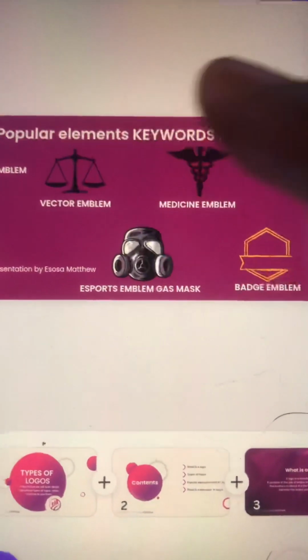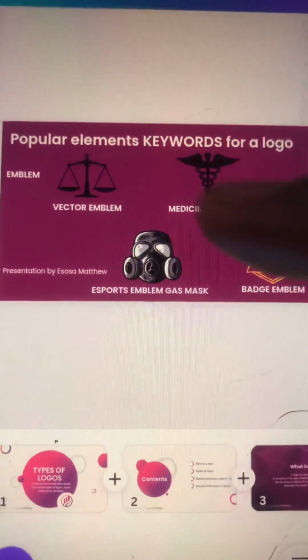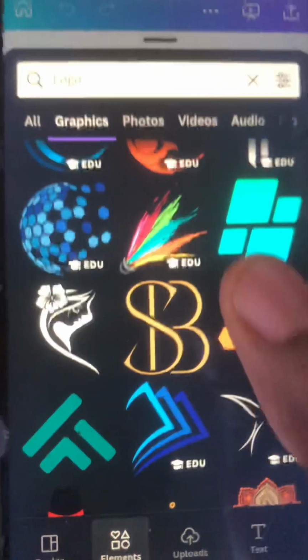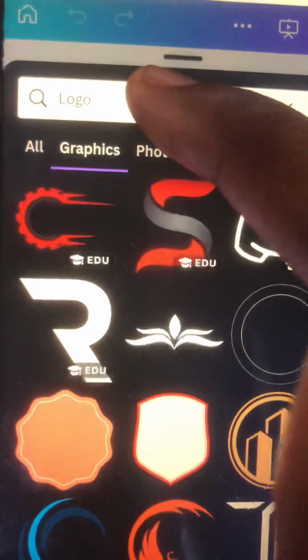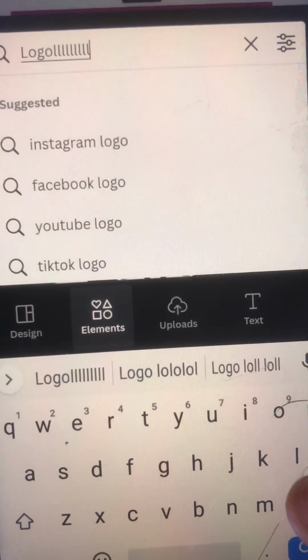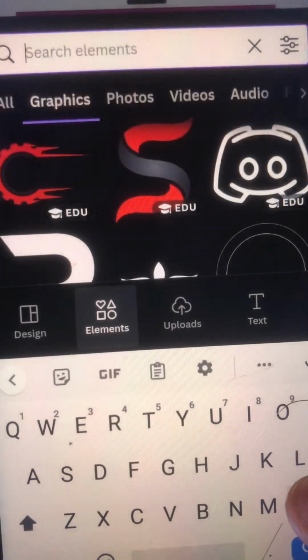All right, so next on our popular elements keywords, we have emblem. You can go to your search bar just the way we have here now. I'm going to search for the word emblem, so you can see some other element features that you can use to create your logos.